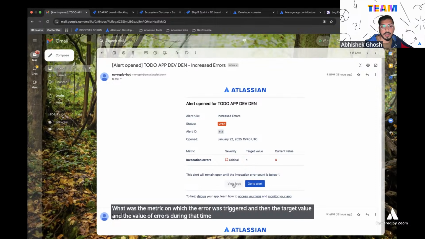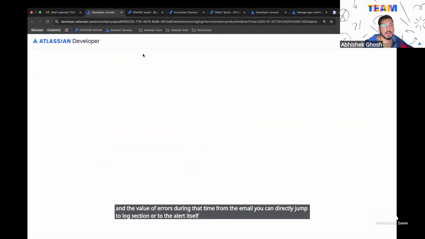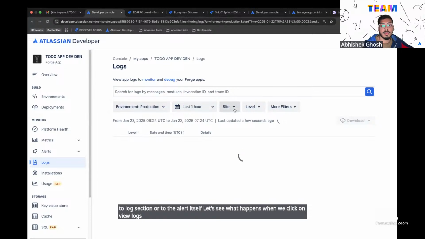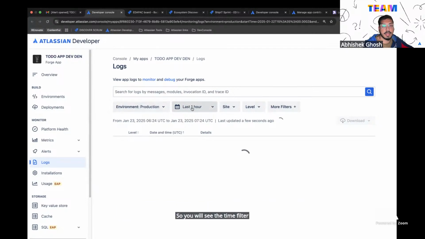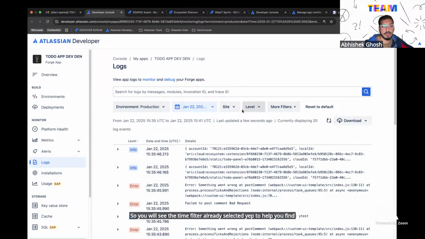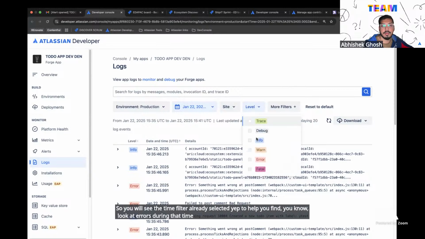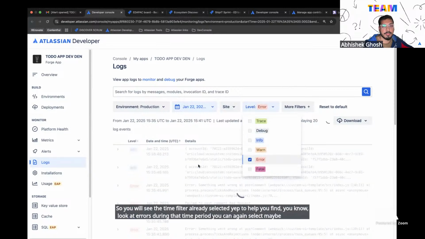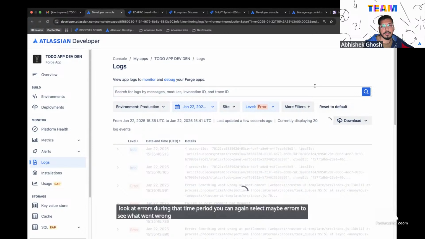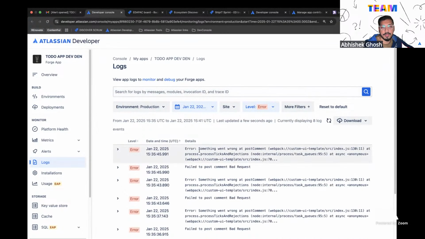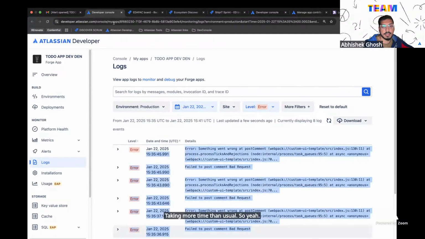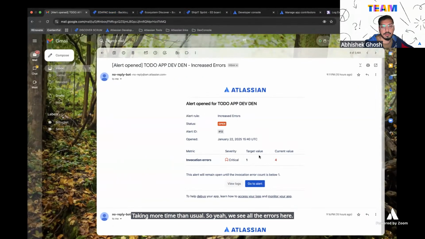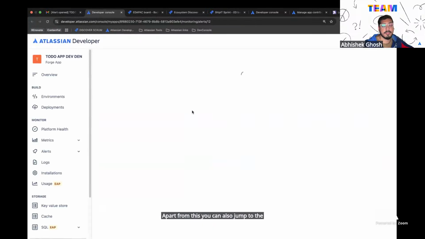From the email, you can directly jump to the log section or to the alert itself. Let's see what happens when we click on view logs. So you will see the time filter already selected, to help you look at errors during that time period. You can again select maybe errors to see what went wrong. Taking more time than usual. So yeah, we see all the errors here. Apart from this, you can also jump to the alert directly.